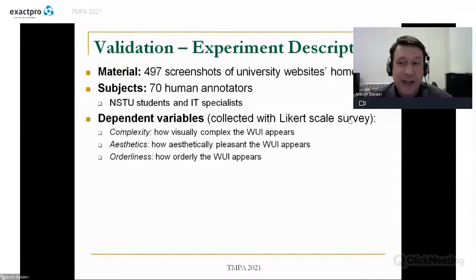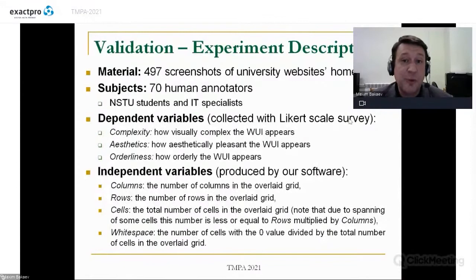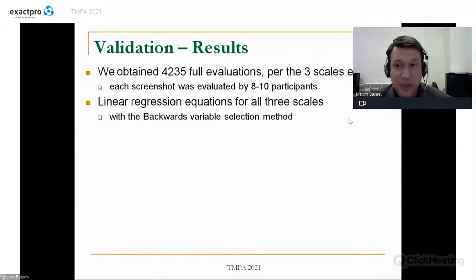The Likert scale was from 1 to 7. And then the independent variables were produced by our algorithm. So we had the number of columns, the number of rows, the number of cells. And also, we introduced a derived independent variable, white space. That's basically the percentage of zeros that we have among the total number of our cells. And so then we had more than 4,000 full evaluations, each for the three scales of complexity, aesthetics, and orderliness. And so we averaged for each screenshot.